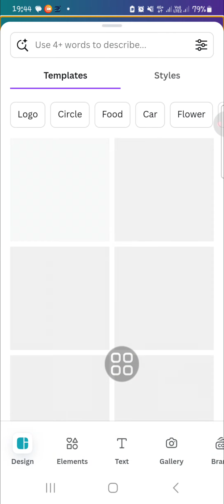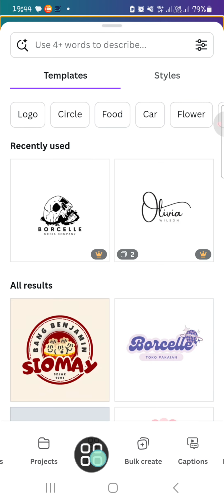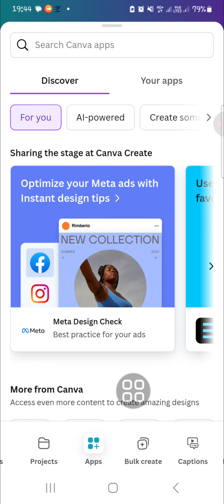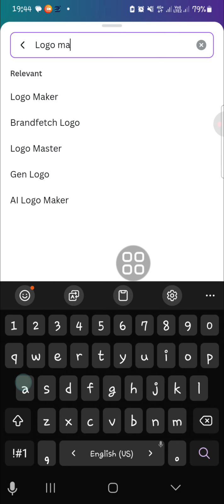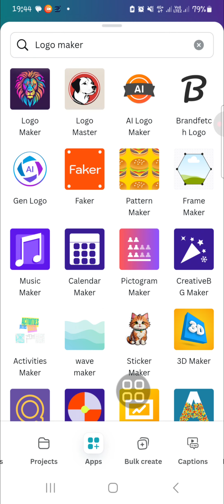Okay, and to create a logo on Canva, we can use one of the Canva apps. I'm going to show you how we can access the Canva apps. You can go to the apps menu in Canva, and then search for logo maker. So we can create a logo with AI in Canva. There are a lot of apps in Canva that we can use to create a 3D logo, but I'm going to choose this one because this one is free.